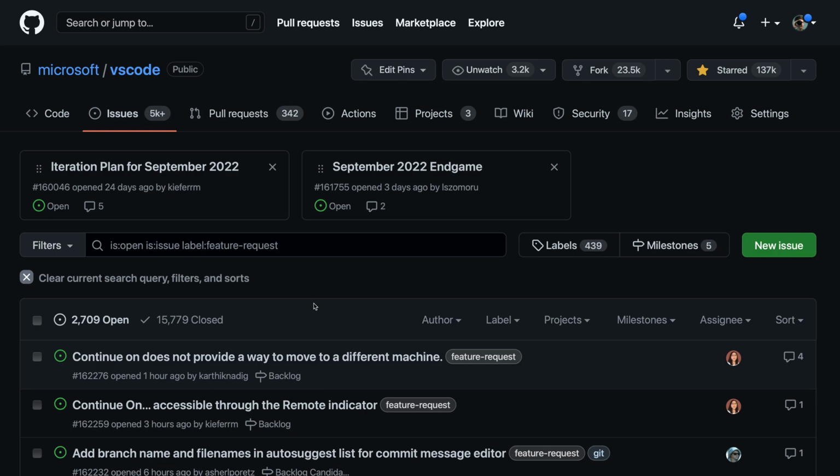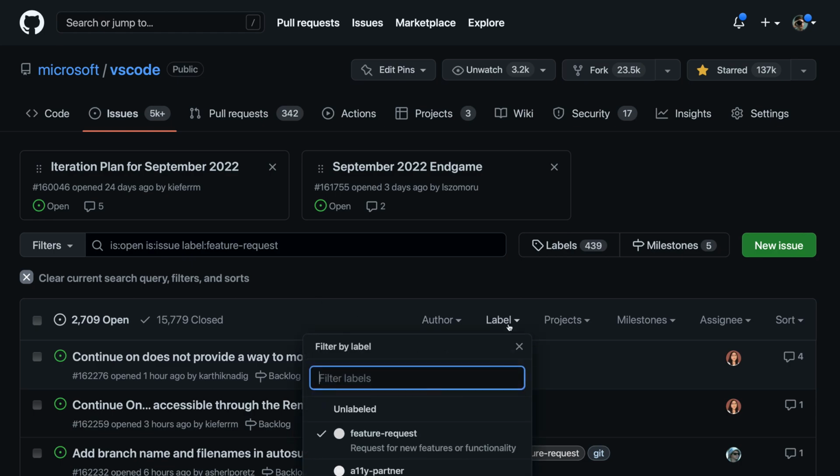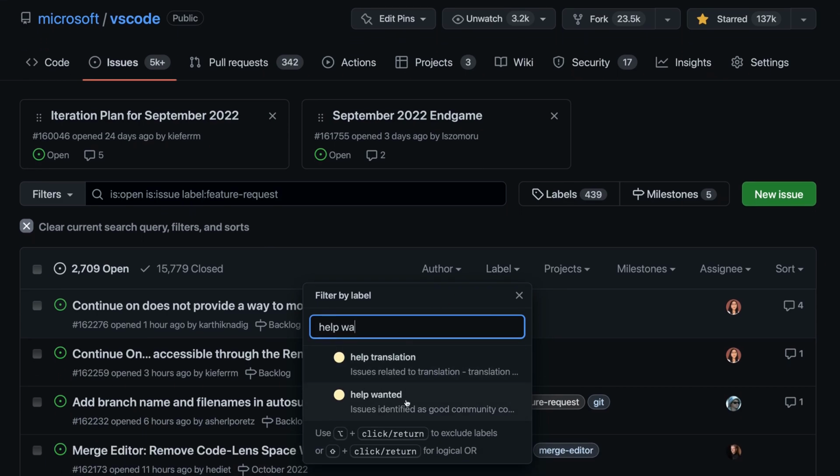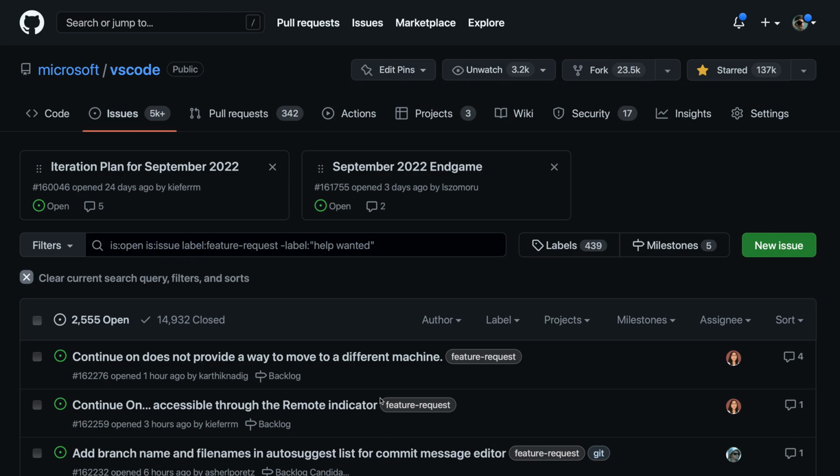Now, let's say that I want to exclude all the feature requests that have also been labeled as help wanted. Again, to get started here, I'm going to go to the label UI and then type in the label I'm interested in. So I'll say help wanted. And now instead of clicking on this on its own, I'm going to hold Option or Alt before clicking. So I'm going to hold Option or Alt here and then click on that label. This is going to negate the label. So it's going to filter out all of the issues that have the help wanted label in the results. And you can see that sure enough, we've filtered out around 150 or so of those results.